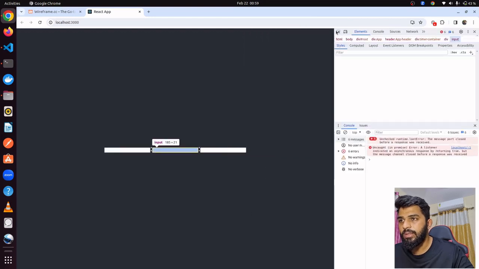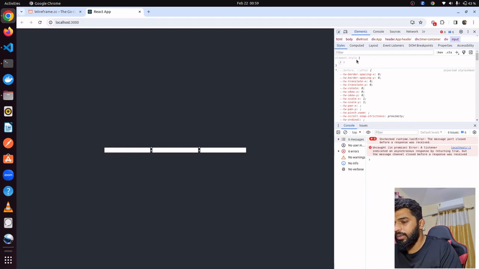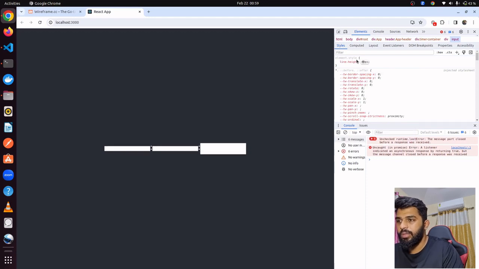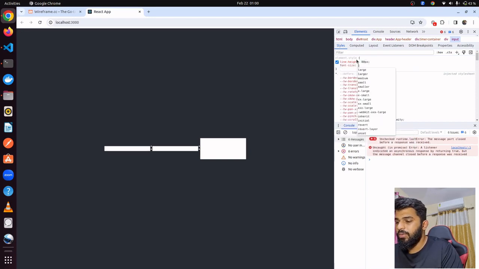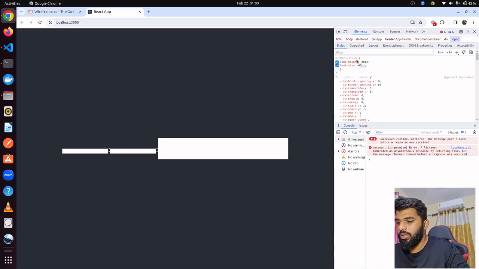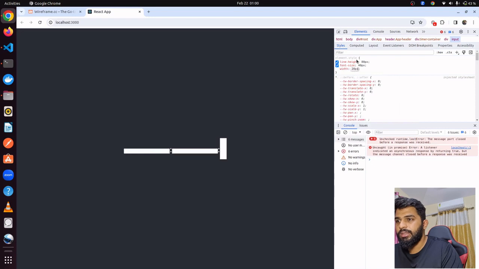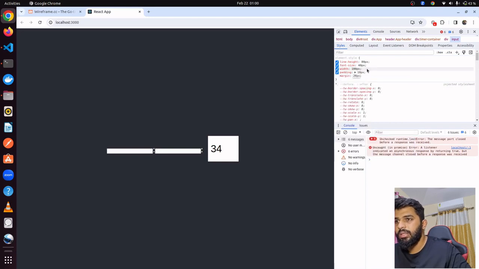I need to change this. Let's do something like line height 20px, not 20px, say 40px, 80px. 80px looks good. Font size 40px. Width 20px, not 20px, say 50px, no, 90 or 100 looks good. Let's try to write something. 100 looks good. And we have padding, say 10px. Margin also 20px.